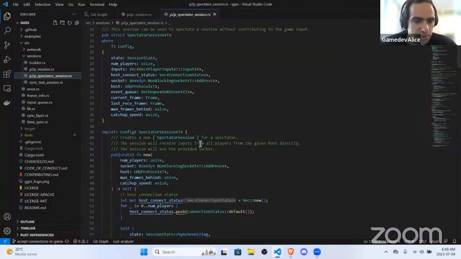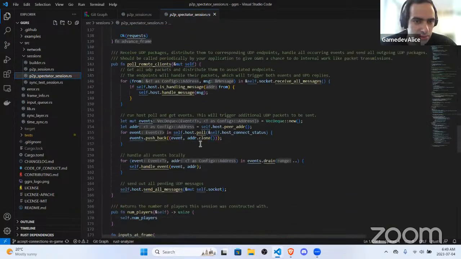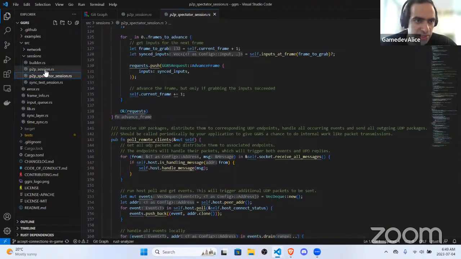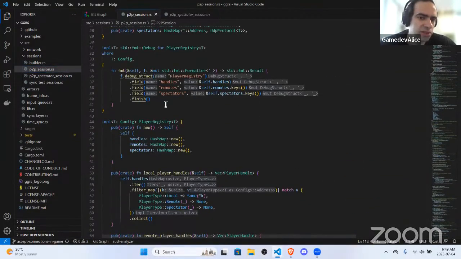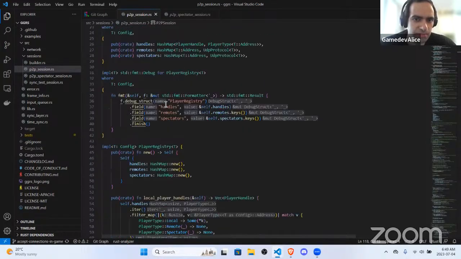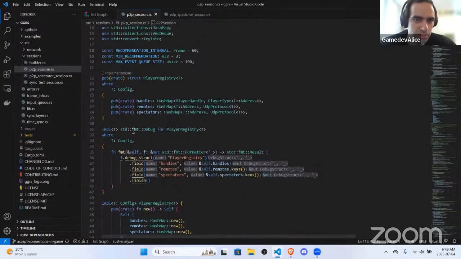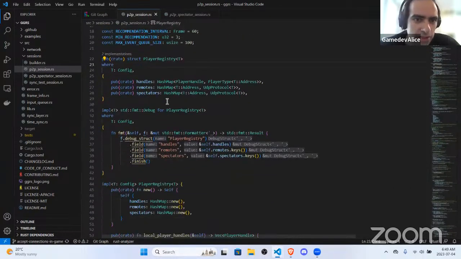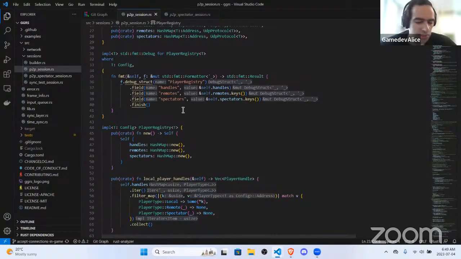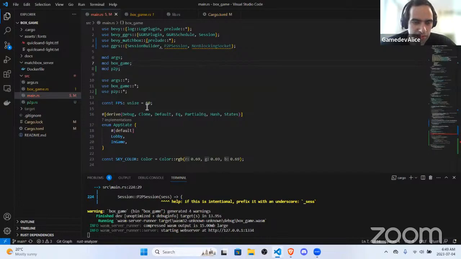And spectator session might be very similar. Okay, this might need some refactor anyway, I'm thinking. So maybe this pull request might be welcome anyway. Yeah, we'll work it out. Okay, so we're already depending on this, so whatever we change here, start working already in our box game.